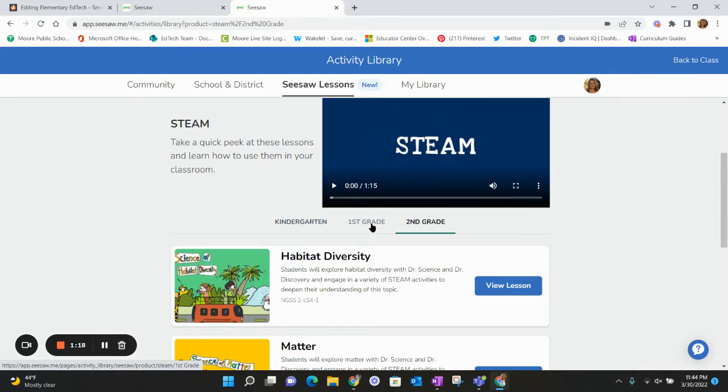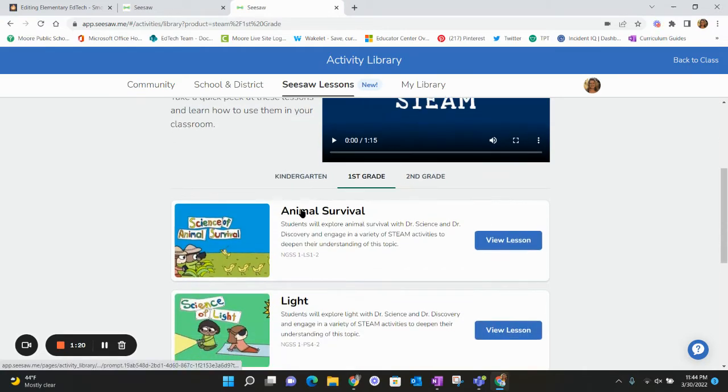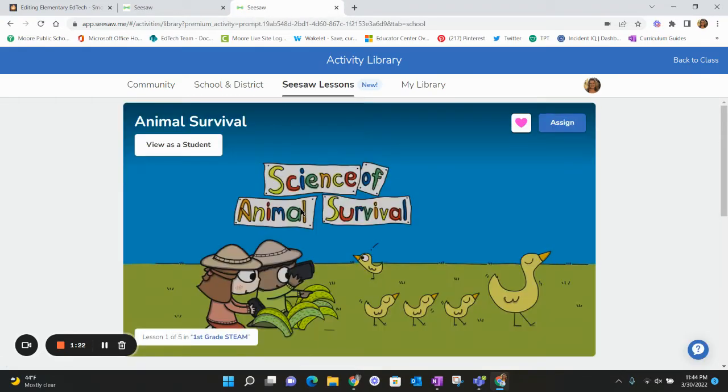So I'm going to go to first grade and choose Animal Survival. I have already added this to my library, so this little heart is pink and highlighted. Once you open this, you'll want to click the heart so that it's pink and highlighted, and that will add it to your library. We're going to go back to my library and check this assignment out.